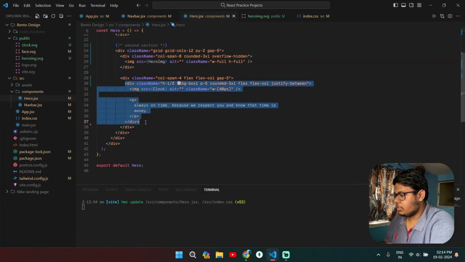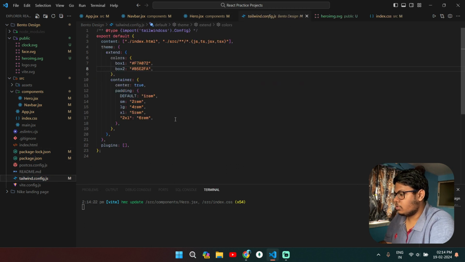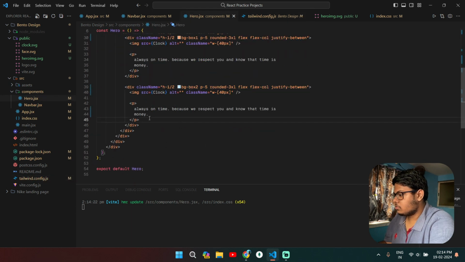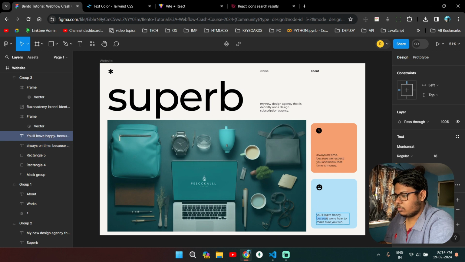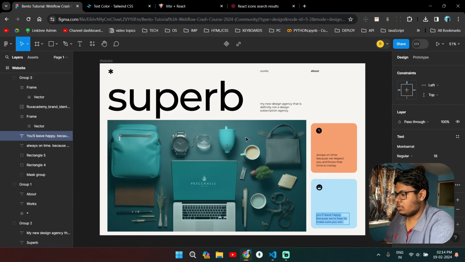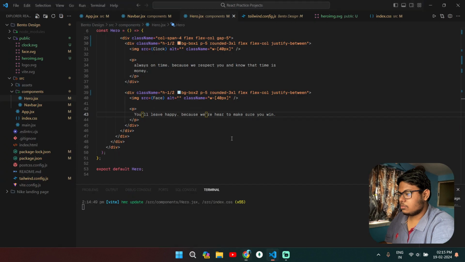So just simply copy this, Control C, Control V, and replace this box1 with box2. Now what are these colors? I have already predefined these colors in my tailwind.config file here, so I can use them wherever I like. So now let's go back and change this to face, and we have to also change our p tag. So copy this and paste this. Alright, now as you can see, we have created the design, but we have to make this responsive.